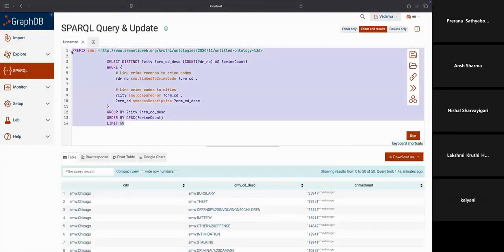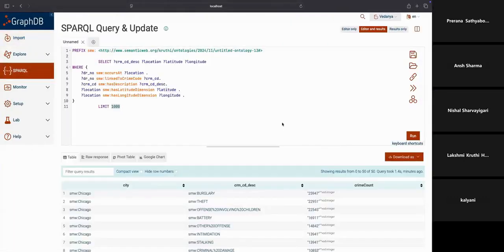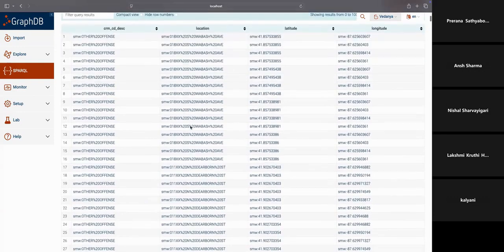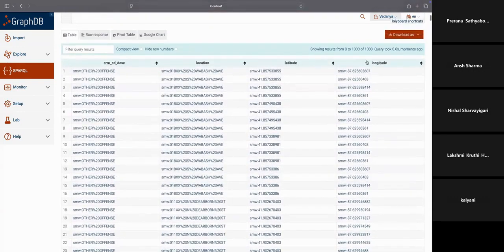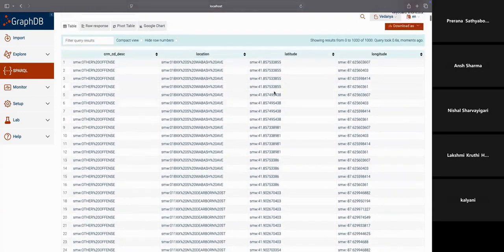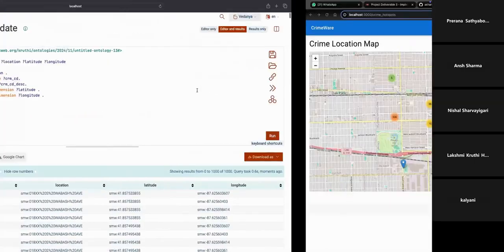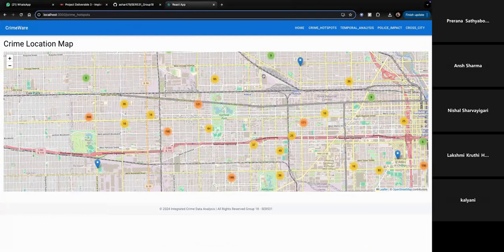So yeah, I will just limit this to 1000 for faster run. So as you can see, this is the output of the query. We have latitude, longitude, location, and crime description. So now I would like to pass on to Kalyani to explain the second use case of the web application.